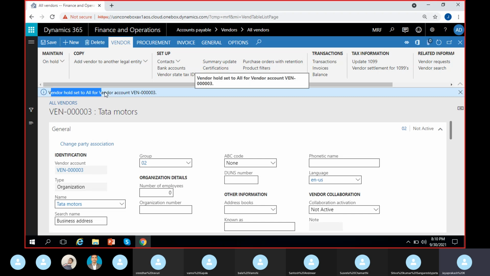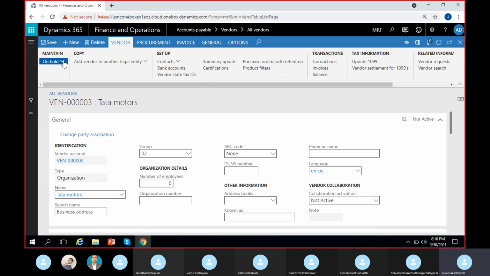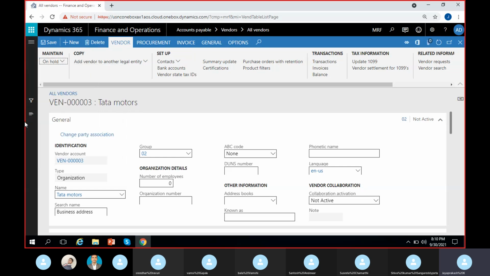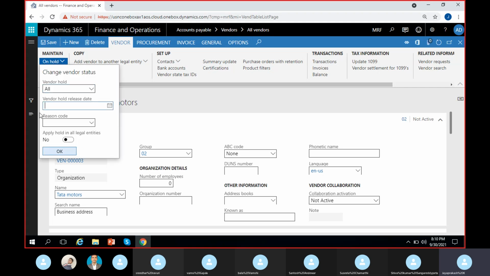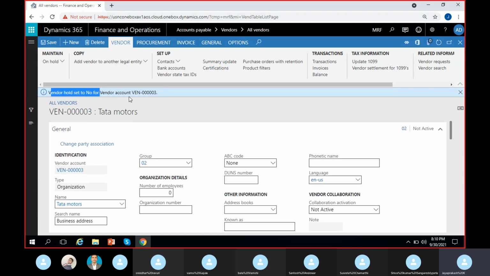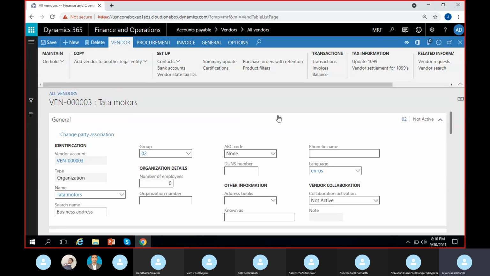So it says that vendor hold set for the vendor account. And I can remove the on hold also. If I want, I can come back again and say never, or I can come back and say no and remove this date. One second. First remove the date, then change it to no, and then keep it as okay. Then vendor hold is set to no. So it means the vendor is not kept on hold. You can make any transactions with the vendor. That's the thing.